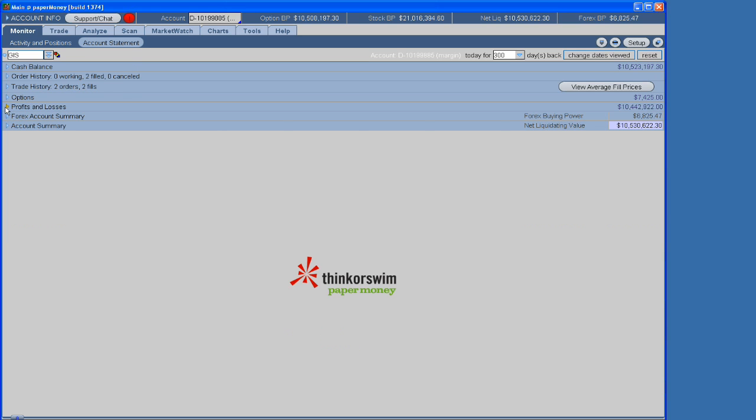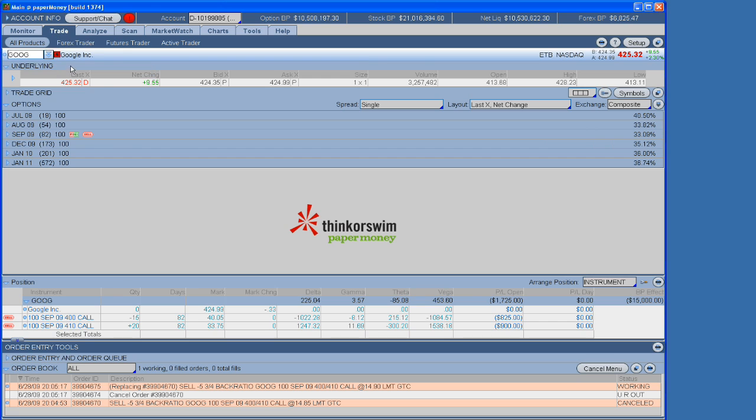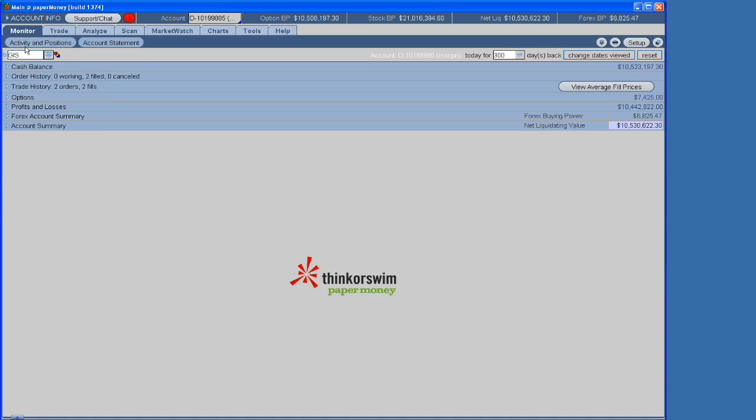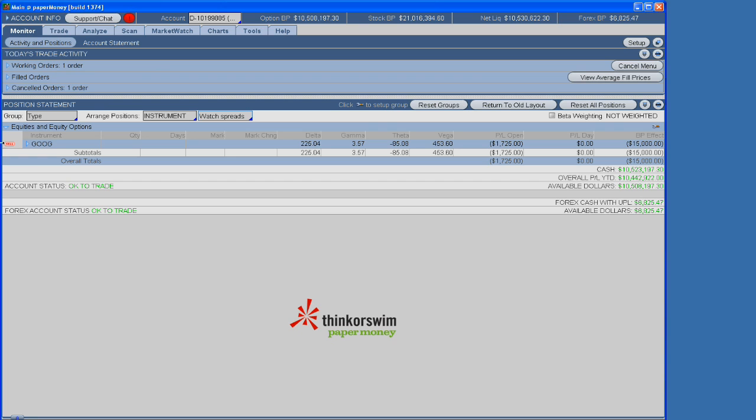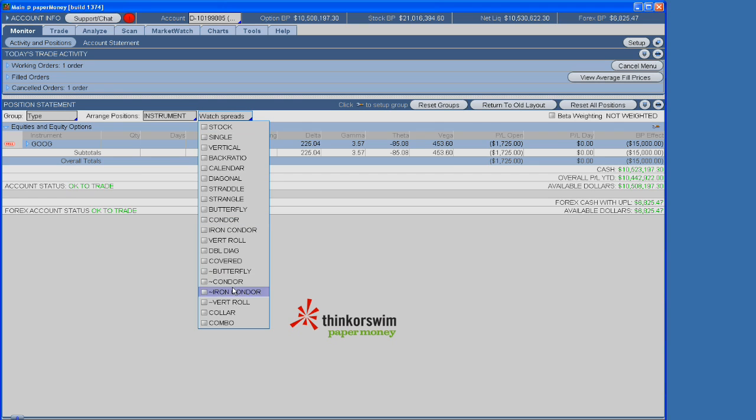One of the things that's difficult with Thinkorswim is that it's difficult to look at the profit of an individual trade. They've tried to change the way that you look at positions. So back to this monitor tab, you have the ability to arrange by different types of trades or different spreads.